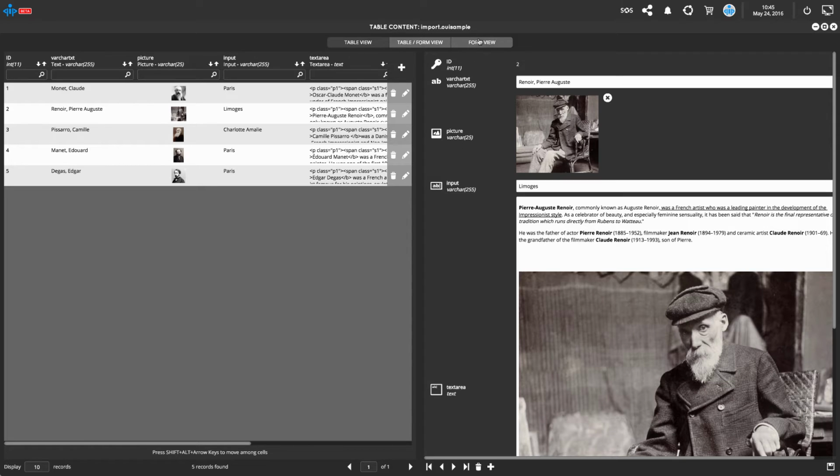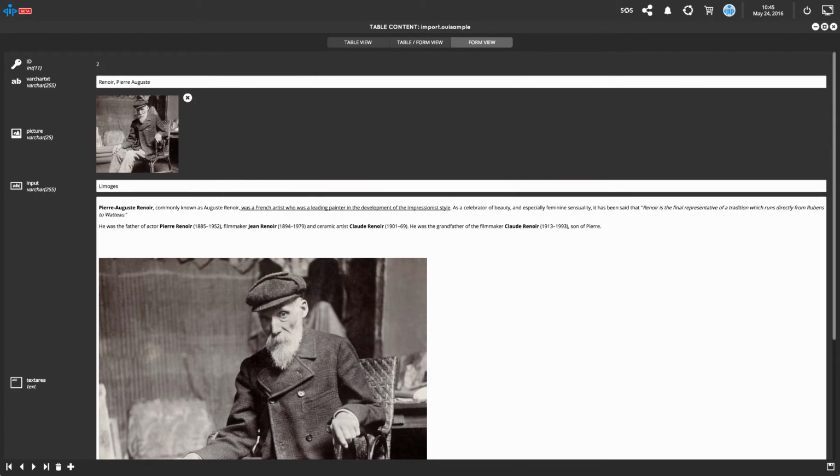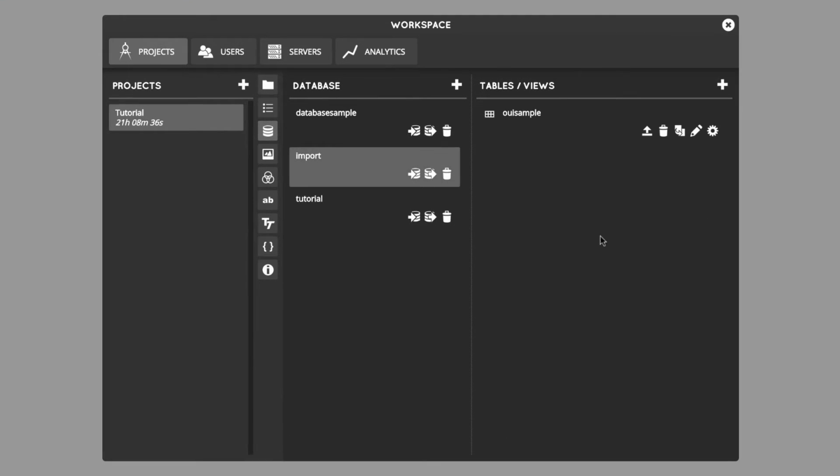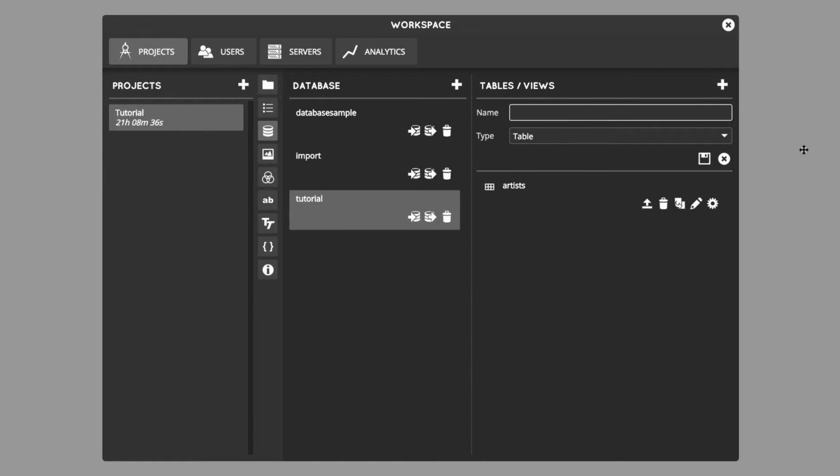If you need to focus on your editing and you need more space, switch to the third mode, Form View. This is the same as Table Form View without the records overview. Now that we have seen how tables work, let's create a new one from scratch. Select your database, click on the Add button in the Table Views menu, and name your table.